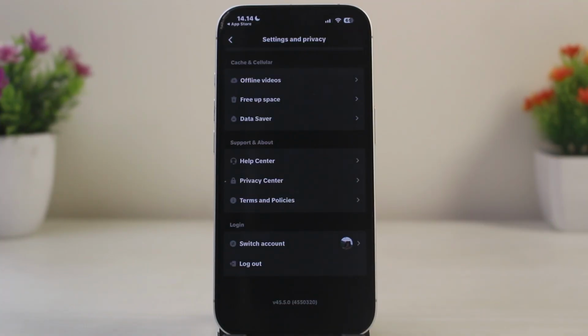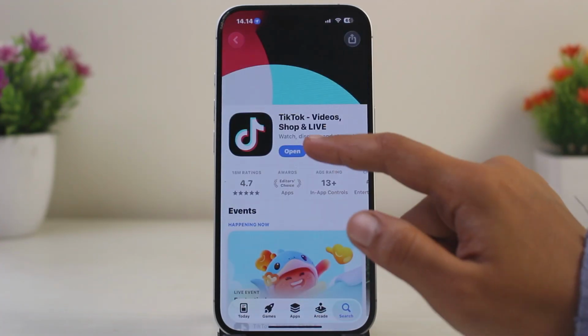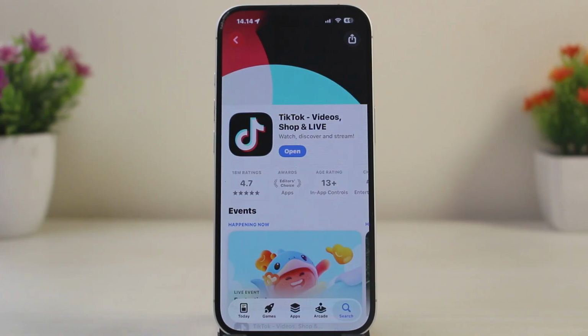Now the next thing you can do is update the app. Just go to your Google Play Store or Apple App Store and then find TikTok. And if you see an update option available here, just tap on update to get the latest version.